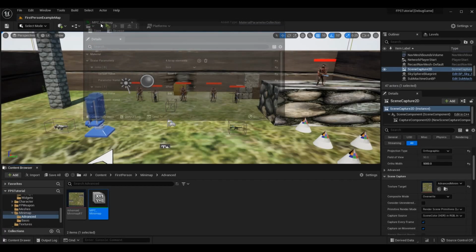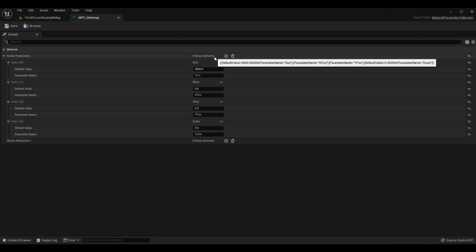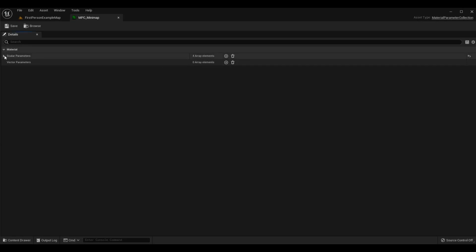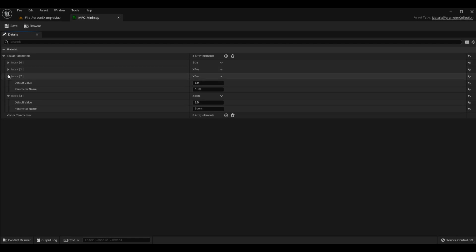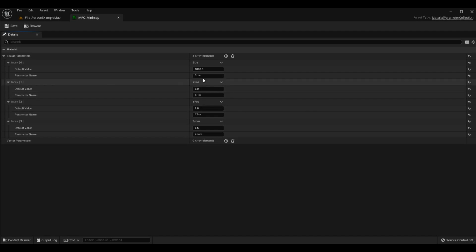All right, now, as we go in here, you're going to have basically scalar and vector parameters, and they're both going to be arrays with 0 elements in them. What we have to do is add the parameters that we want and set their values by default. So, we are going to add 4 values. So I went ahead and added an element 4 times. And I opened up each of the indices here. I have 0, 1, 2, and 3. And here's what I've called them.